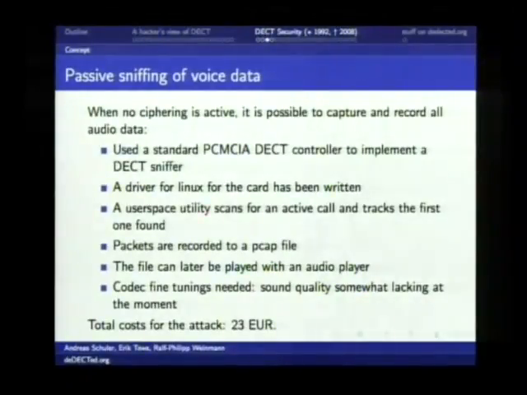next call. And all call data is written down to the disk in PCAP files, and we have a special audio player which can then play these PCAP files. So when you are next to a DECT network and they do not use encryption, and this is the case for a lot of networks in Germany, then you can just fire up these utilities and record every conversation on the network.